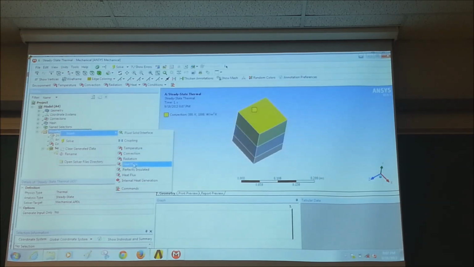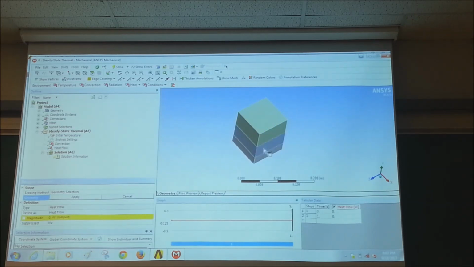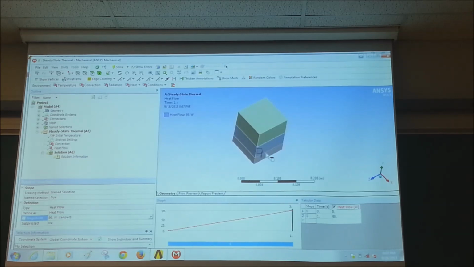Flux or heat flow. Heat flow, that way I can control heat flow, where in the name selection, even though I call it flux, it's really heat flow. So I'll put 90 watts because I know I have an analytic solution. You can put anything you want, right? So what happens, we say this is steady state heat conduction, elliptic or boundary value, right?